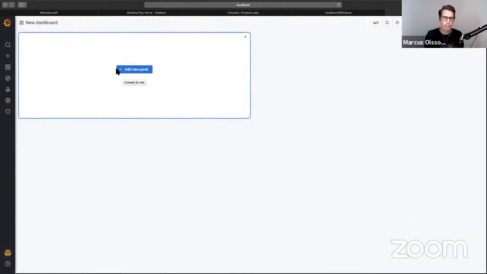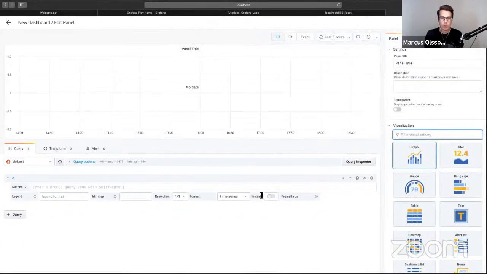So if I click this button here, add new panel, I'm going to hop into the panel edit mode. And we have three major parts to the panel edit mode. At the top here, I see the visualization that I've chosen so far. And at the bottom here, I see the query editor. That looks a little like what we saw before in explore mode. And we're actually going to write the query that we did before here.